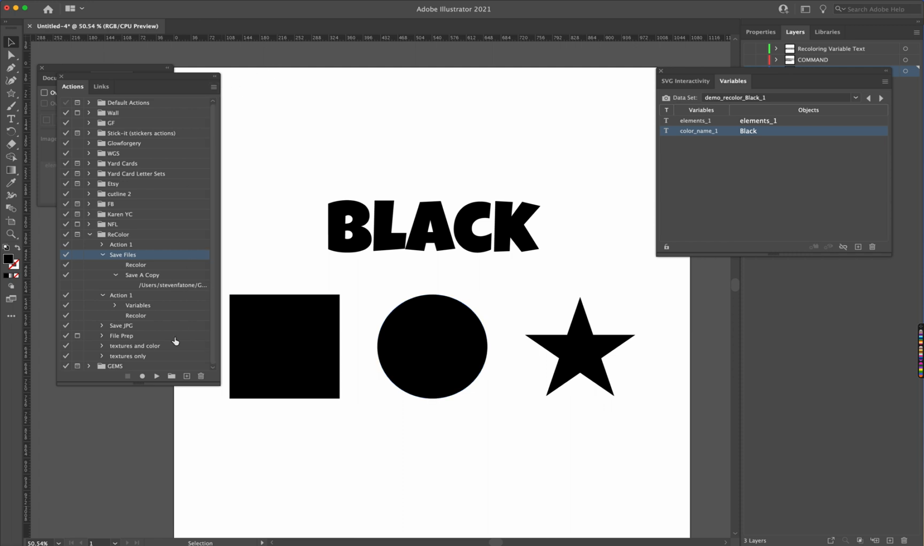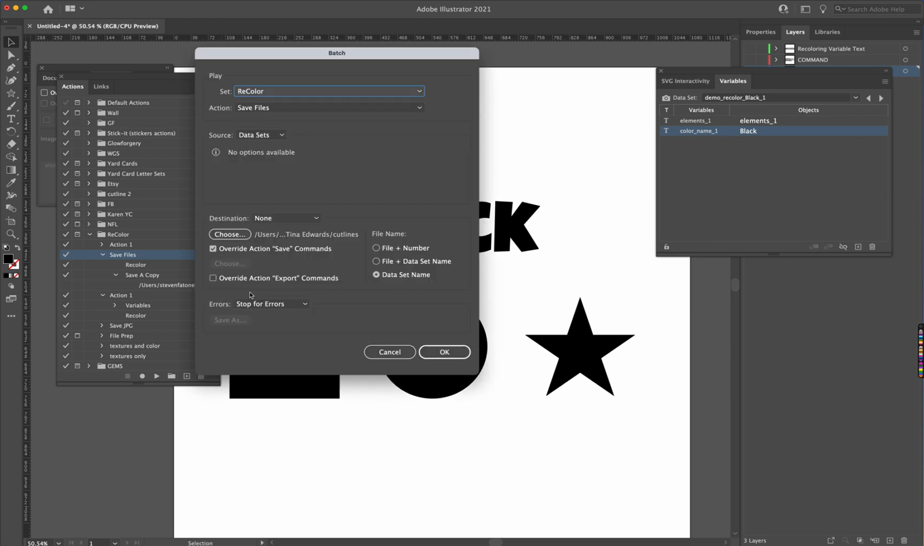So we're going to be on our save files that I've built already. We're going to go to batch. This is going to be all set up already. So it'll say set, which I'm in the color change. I'm in the action, that save files. That's what I want. The source is going to be the data source. That's this set over here, data source. That's what we want. Data sets, I should say.